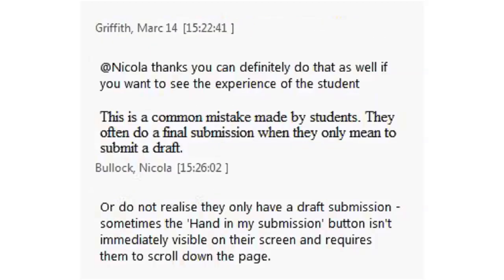Okay, I'm going to minimize the screen now. So just for a couple of seconds, you'll see the screen change. Okay, I've gone back in now to have a look at the conversation.